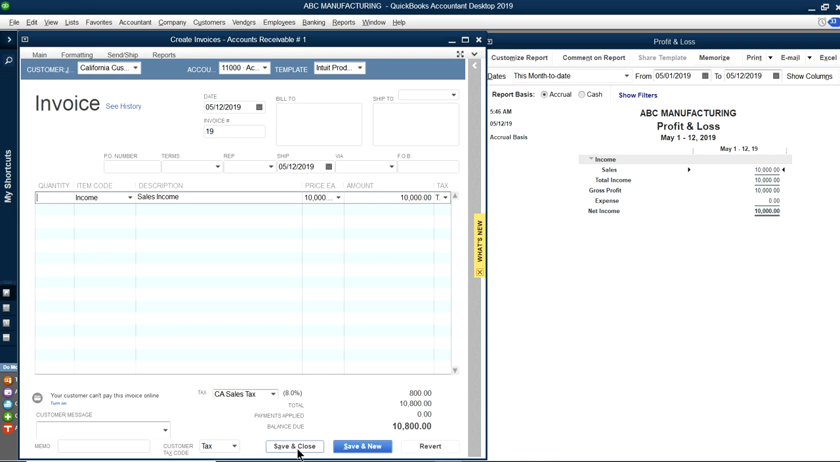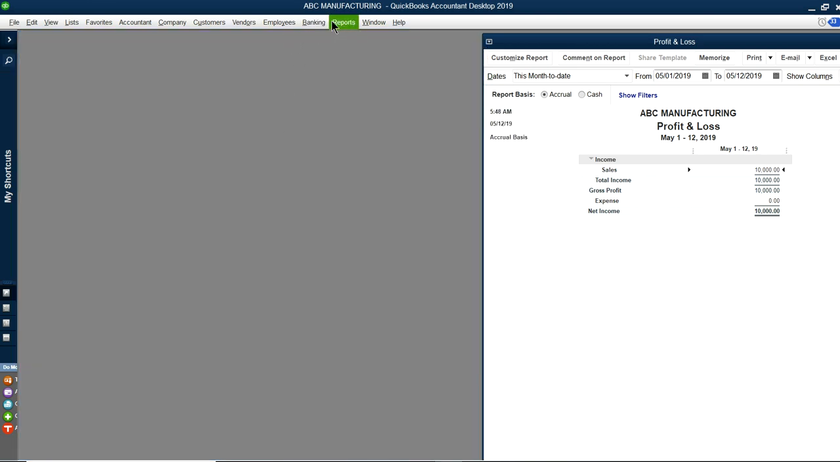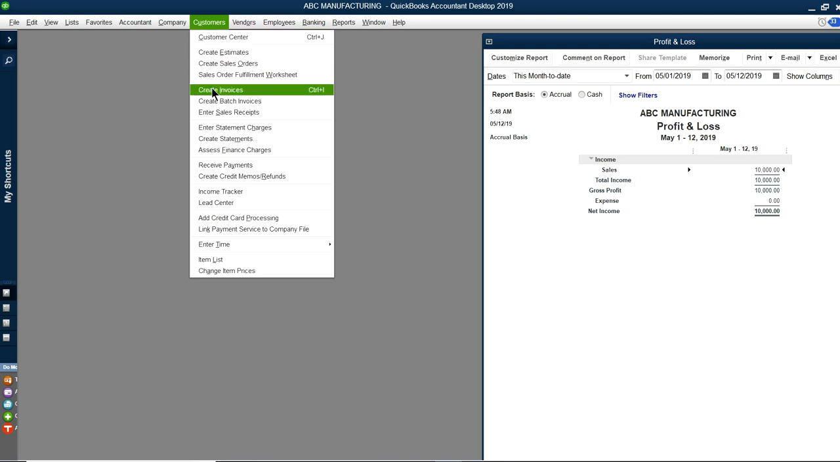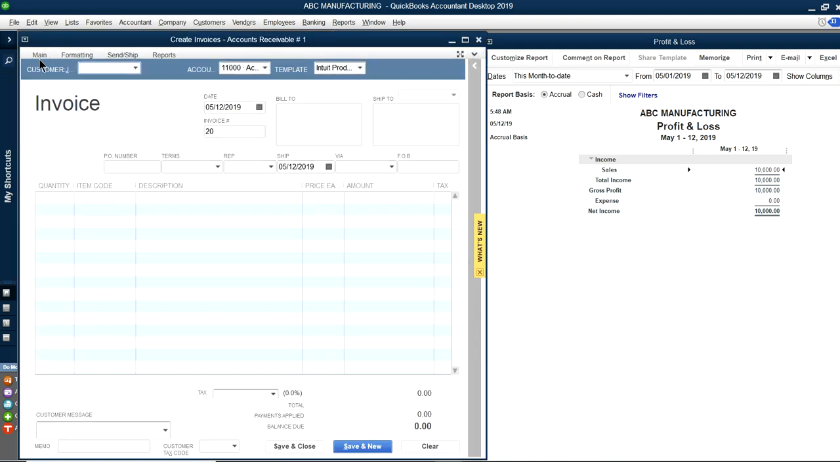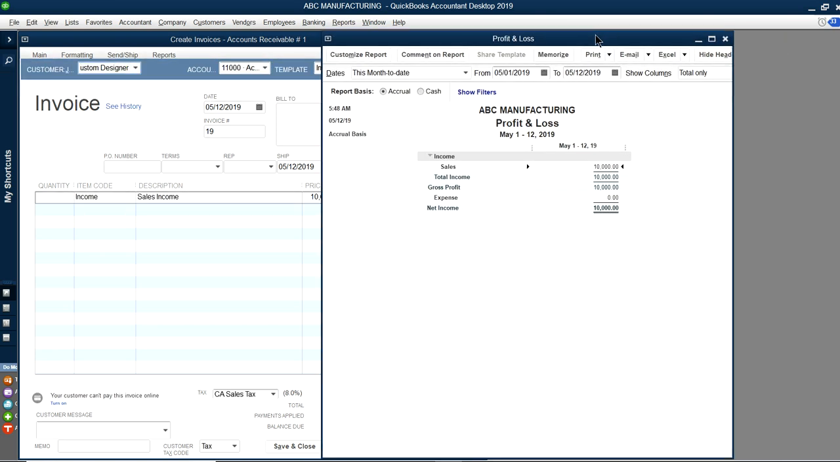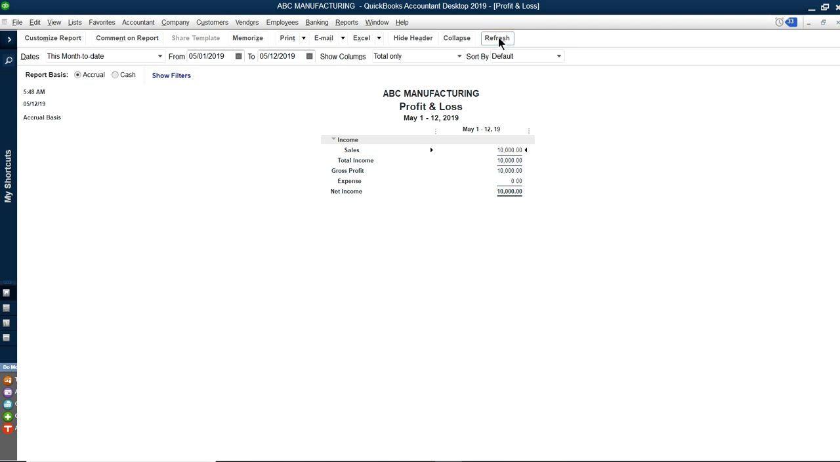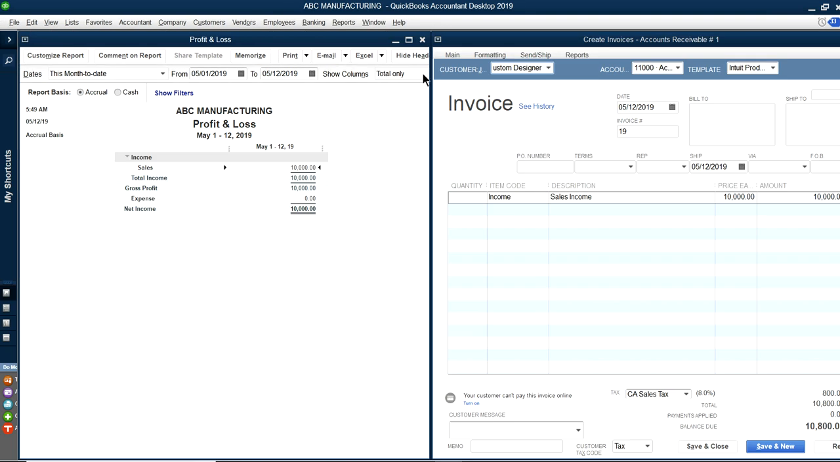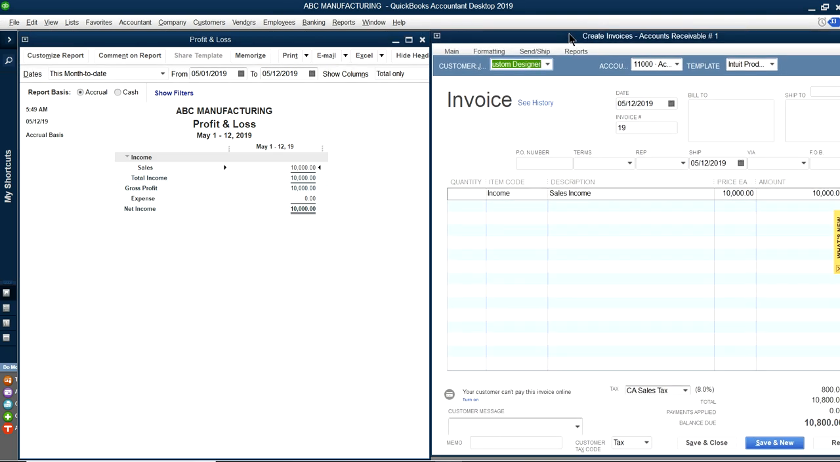So save this. Okay. Oh, still here. Okay. So then now you got to refresh this one. So it's still $10,000 still there. So anyway, I think you got an idea what you need to do. Okay, so it's always wrong coding for the income account. That's what happens in here.